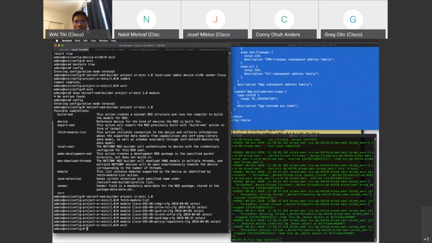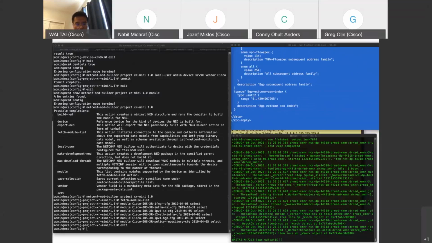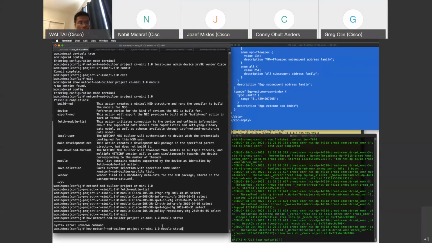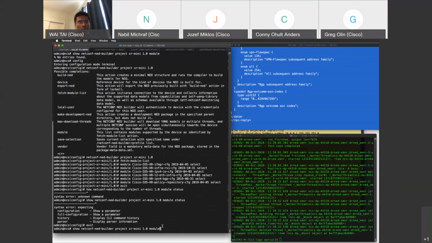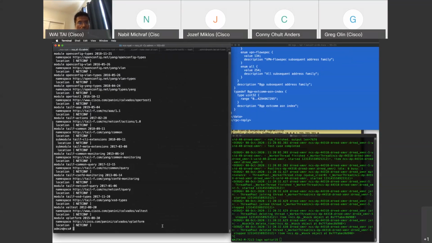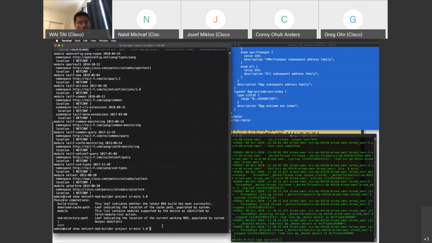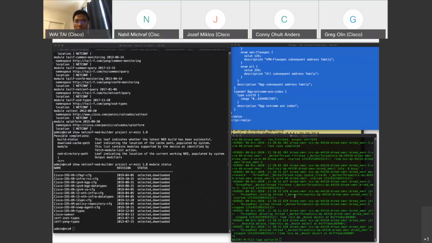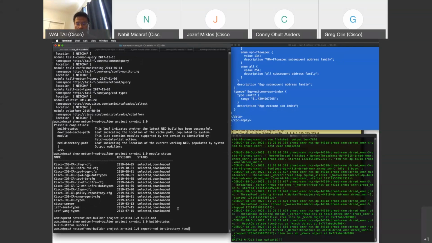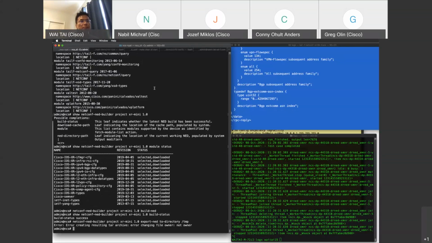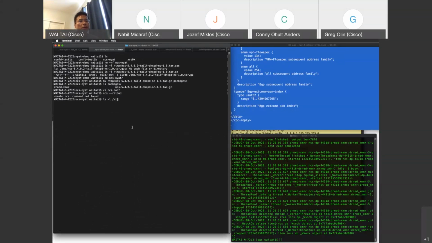After it's selected, I want to look at the status. I hate it when I miss the first character. Oops. These are the modules, but what I want is the module status. So everything has been downloaded. So I'll go ahead and build it. And I'll export it to the temp folder.